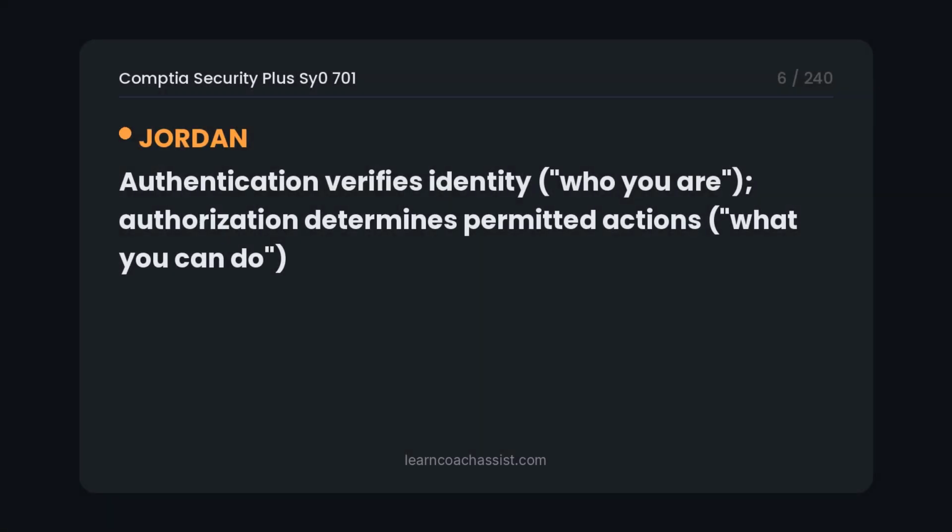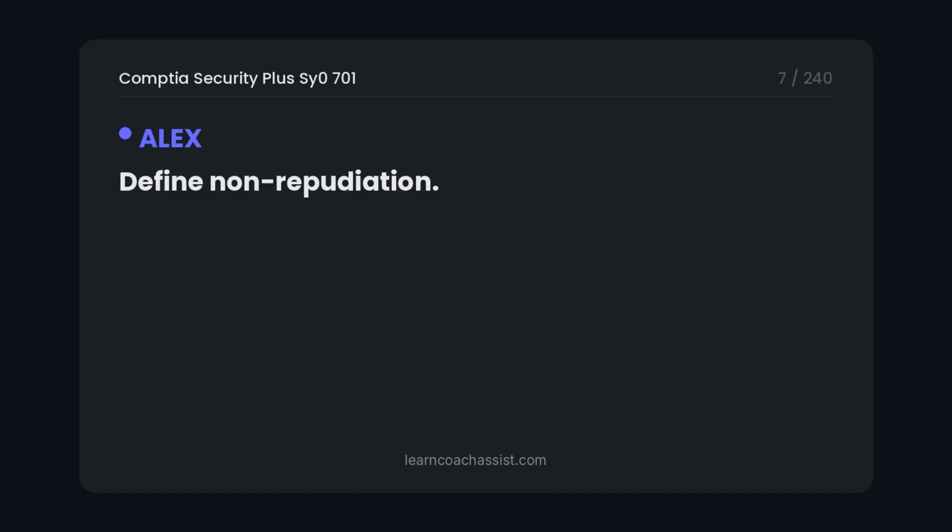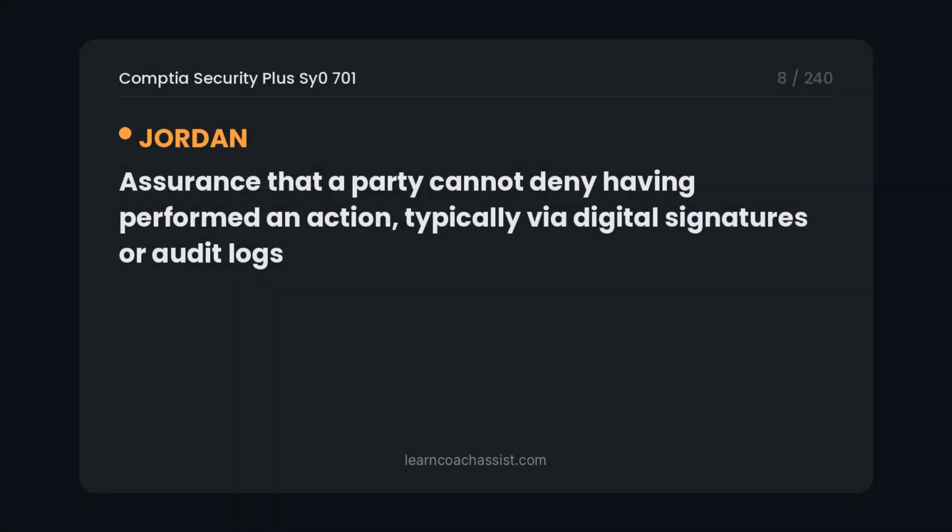Authentication verifies identity, who you are. Authorization determines permitted actions, what you can do. Define non-repudiation. Assurance that a party cannot deny having performed an action, typically via digital signatures or audit logs.